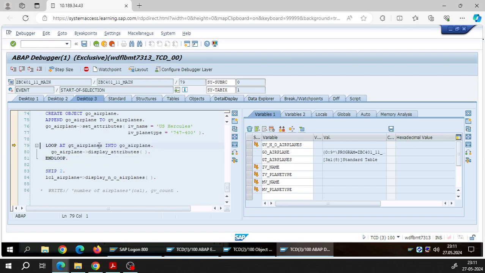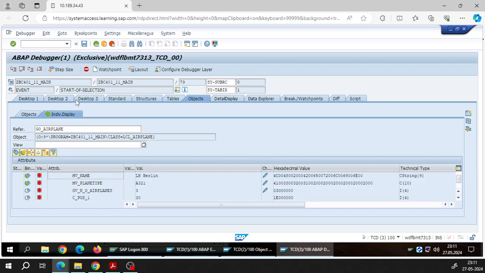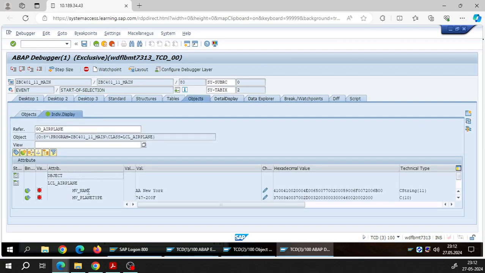Why? Because when you run this loop, go_airplane has also been assigned to a different object, right? So now go to the loop and see the attributes of go_airplane. So this is the object, and the class is LCL_AIRPLANE.